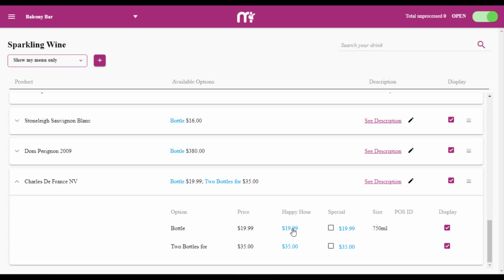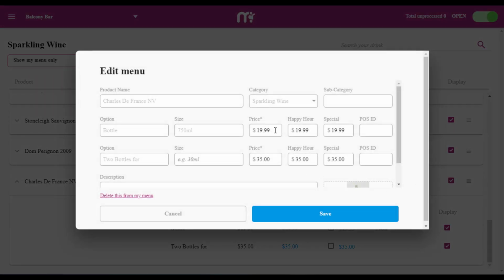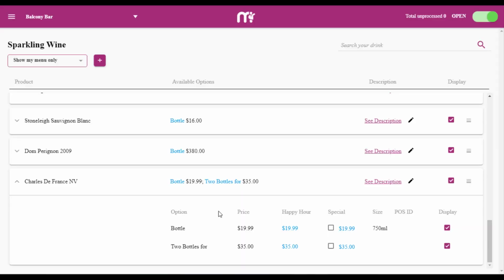Now with the standard menu items, they are brought in with some suggested pricing. Now this can be modified at any time by hitting on the pen icon and then modifying the price at will. Once you've changed the price, you just hit save and you're all done.